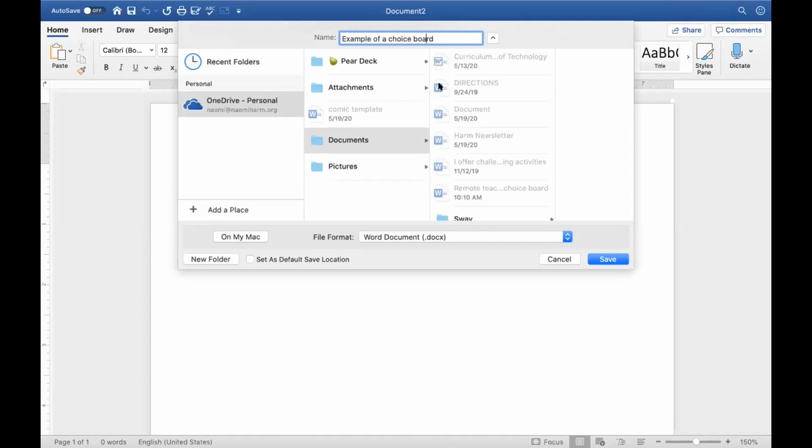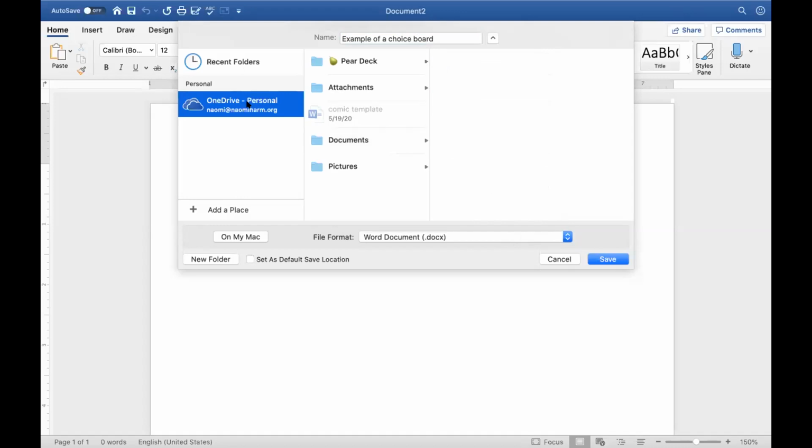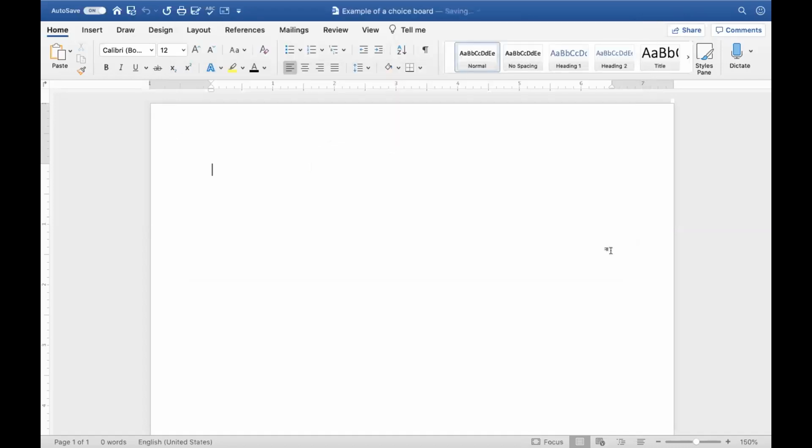There we go, teacher friends. It's going to direct me, Naomi. It's going to save as a document, which is great, but at the same time, where do I want to save it? Do I want to save it in my OneDrive right away? Do I want to save it in a recent folder? Do I want to save it directly on my hard drive? I could save it on my personal drive because then I could share it right away. That's the beauty of that. So when I save, you will see now at the very top of my title bar, it has the example of the choice board, the new name of my document.